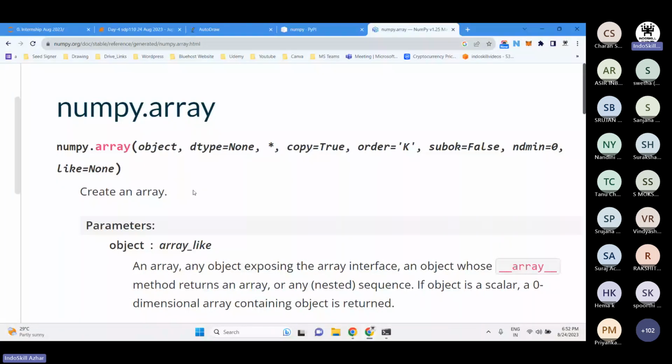Order, ndim, and type. Nihal, I am asking non-default. It is not a default.